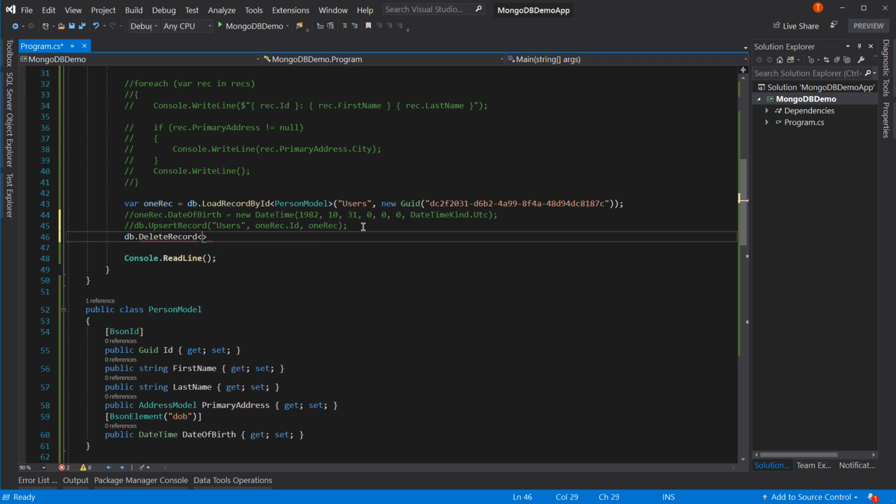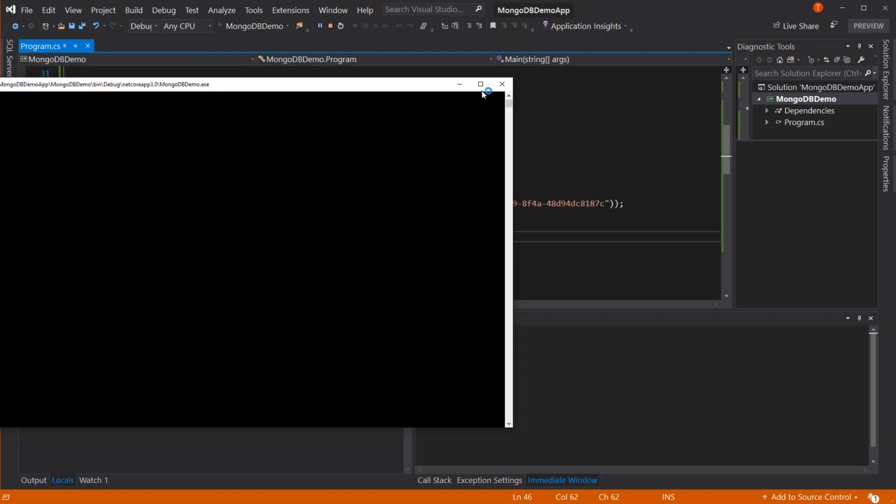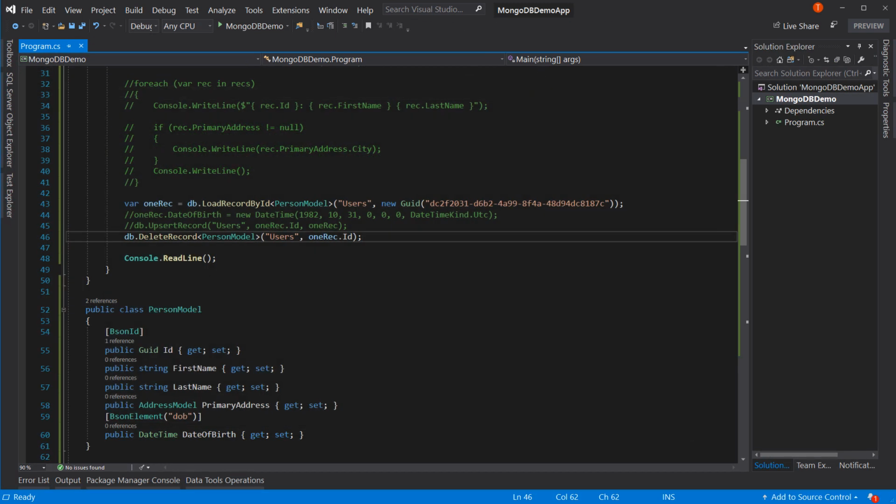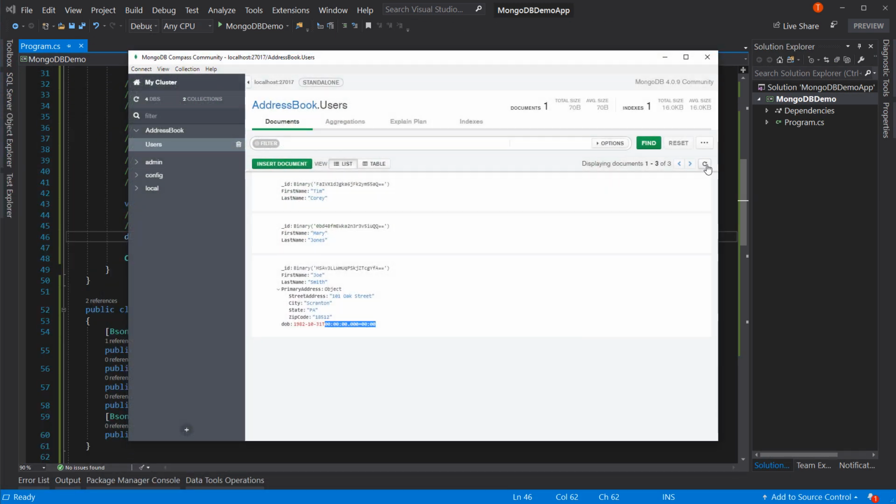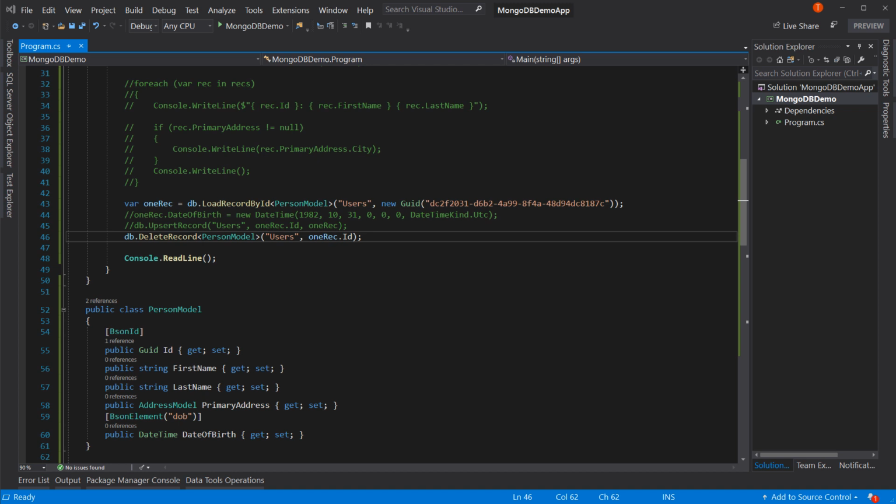And for the record, we've got to give it a person model. The record is going to be in the users table, and the GUID is going to be rec.id. We're still loading that up here. Now let's run this, and we can close that back out. We can come over here and refresh our data, and now Joe Smith is gone. All right, so that's a delete statement.